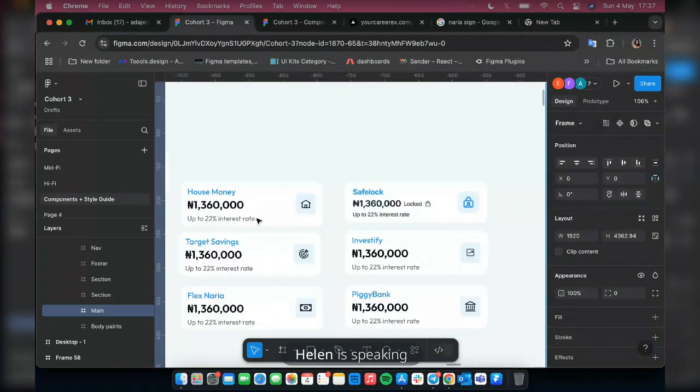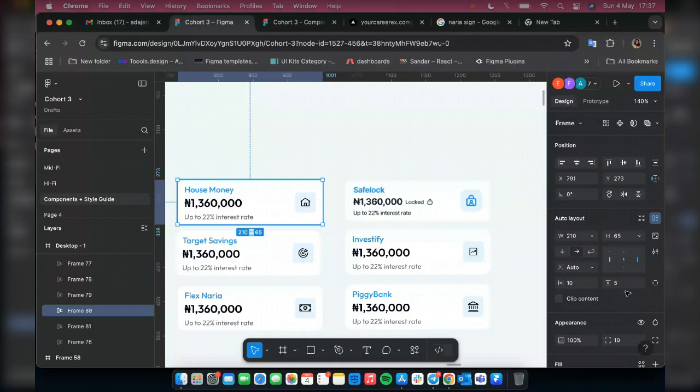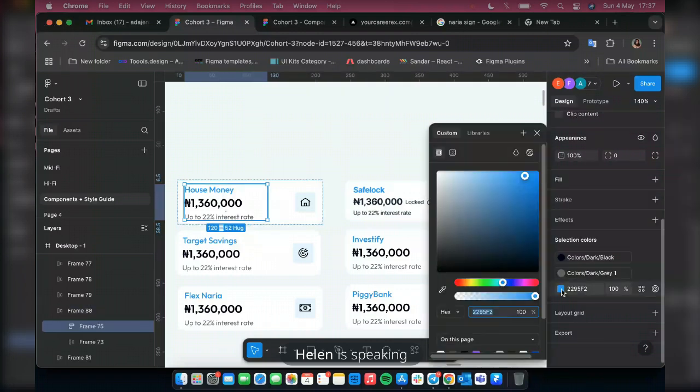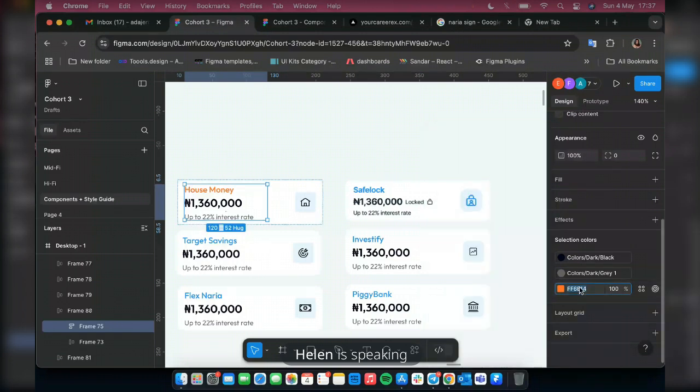So this for house is going to be orange. I'm going to click on it and come to this place. I'm going to scroll down and then change the blue. I'm going to click here to get my selection colors. So for house, we have orange. So this is the orange shade here. Let's get this orange here. I'm going to pick this color and add it here.